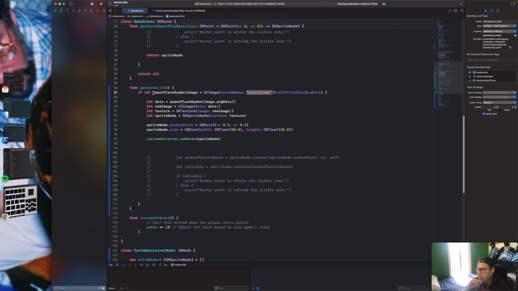What it's doing right here is declaring a UI image, just like in UIKit. It's changing the tint color to white. Then we are taking the, I think it's called the bitmap data of the image. So we have the PNG data. Don't remember exactly what it is, but it's the data from the image. Then we're creating a new UI image from that data. So we've taken the image, transformed it into data, then back into an image.